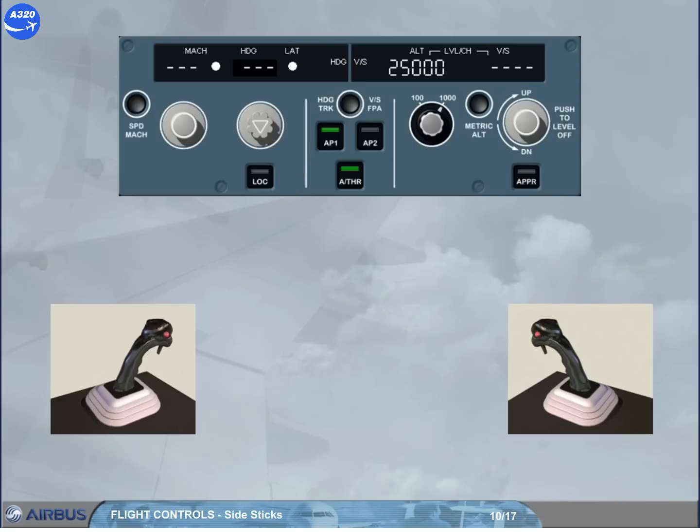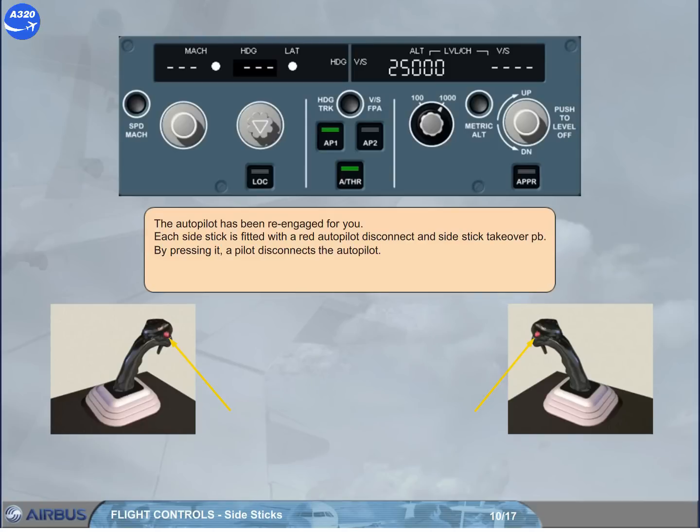The autopilot has been re-engaged for you. Each side stick is fitted with a red autopilot disconnect and side stick takeover push button. By pressing it, a pilot disconnects the autopilot. Disconnect the autopilot.